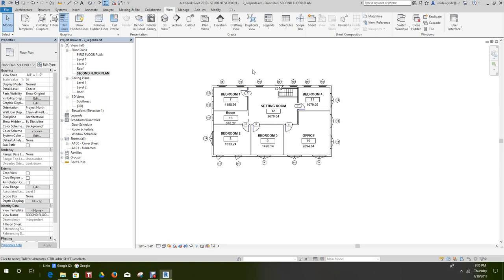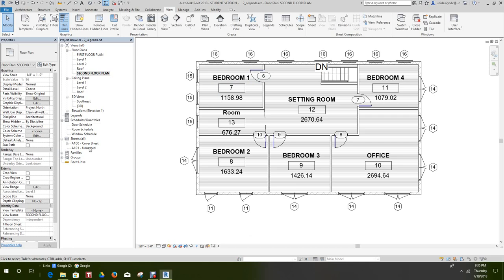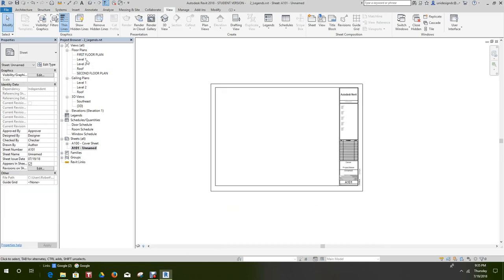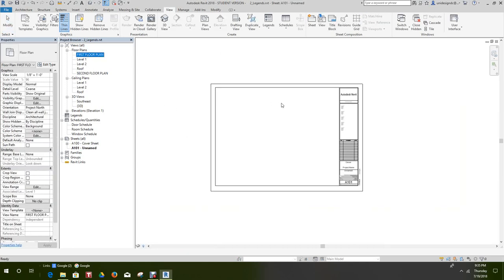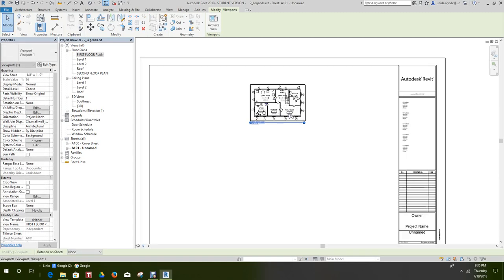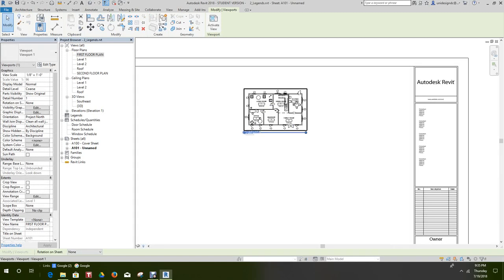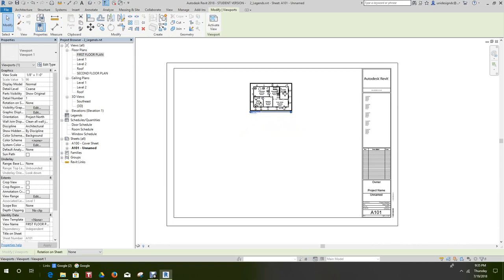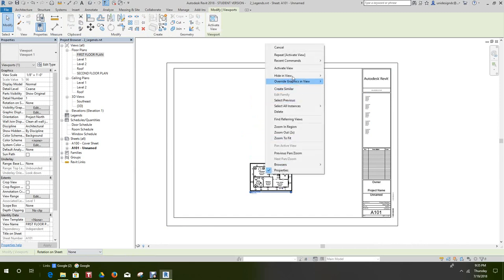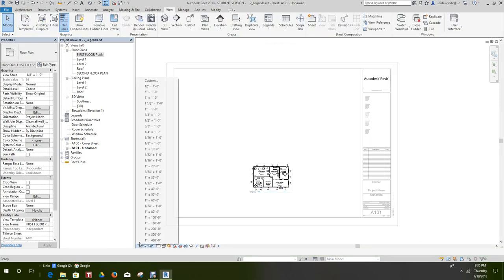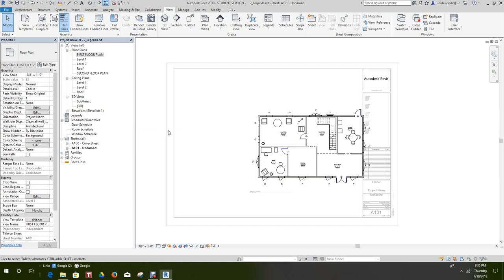So now we have our first and our second floor plans. So let's go back to our sheet, and let's drag and drop our first floor plan here. I think normally the first floor plan is, it depends on who you're working for. Sometimes the first floor plan goes on the bottom. So let's activate this view. Let's give it a scale. Let's see if we get the 3/8 in here.